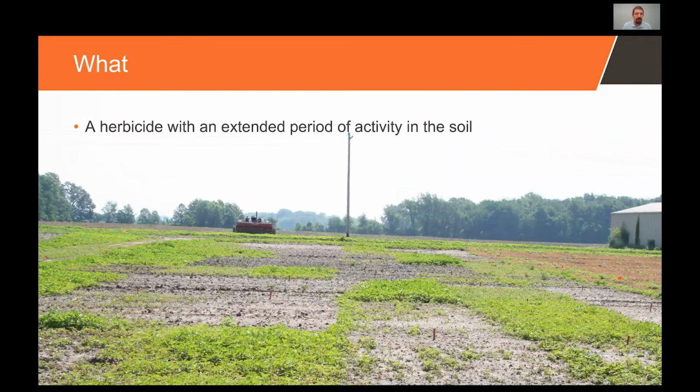So it's any herbicide with an extended period of activity in the soil. Any herbicide we apply that has activity within the soil to suppress or control weeds as they emerge for an extended period of time. If we're talking soybean, we're typically thinking 2 to 6 weeks, give or take a little bit. That's usually what we're targeting as far as that extended period of activity. So that is what a residual herbicide is, quite basically and in a nutshell.